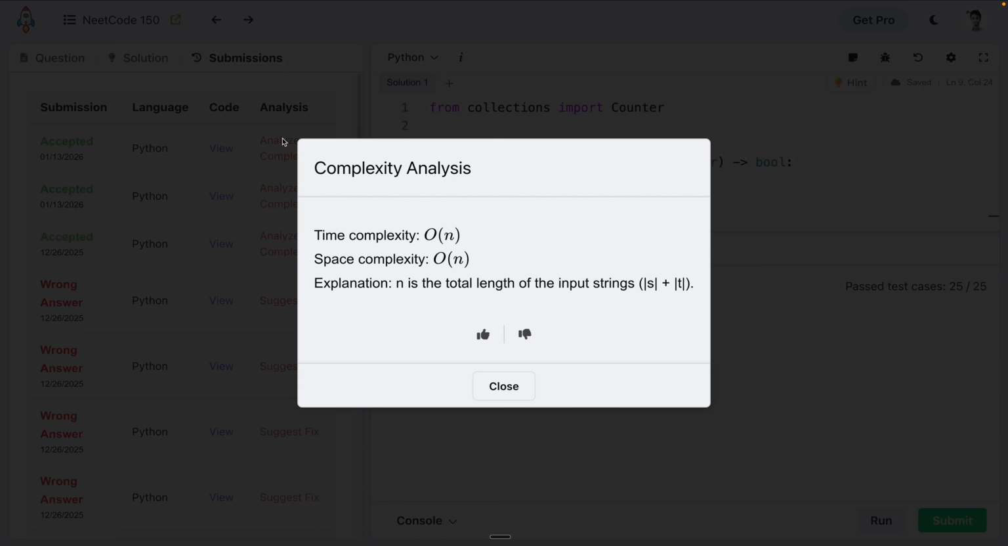We see that the time complexity and space complexity are linear, so O of n, which means that the solution is rather efficient as a function of input, which is awesome.